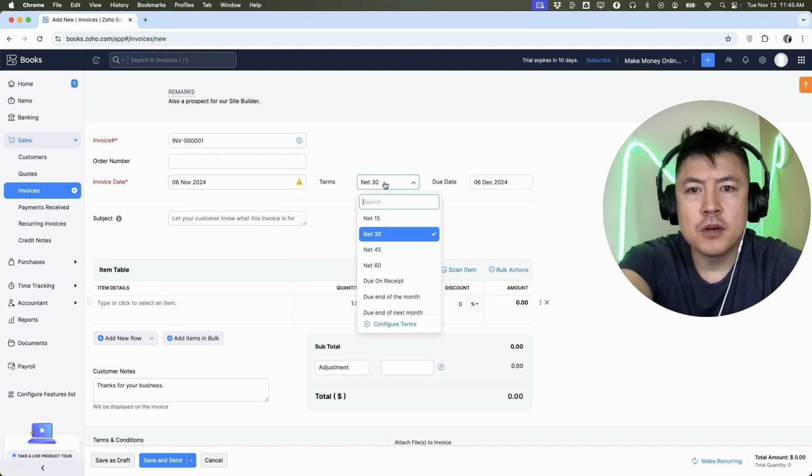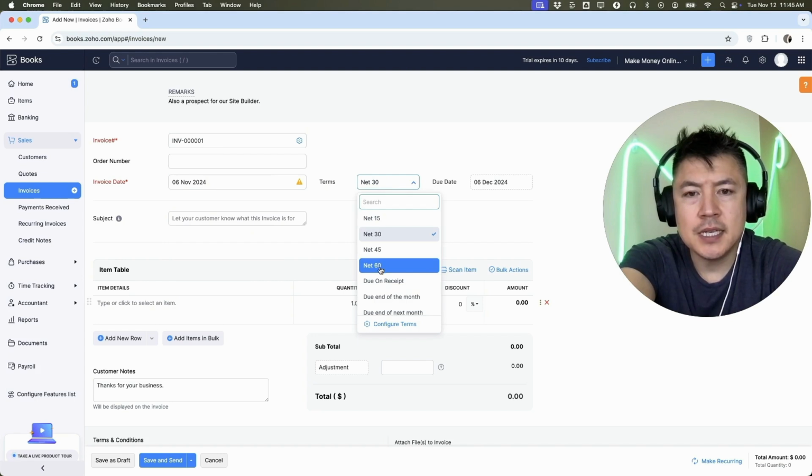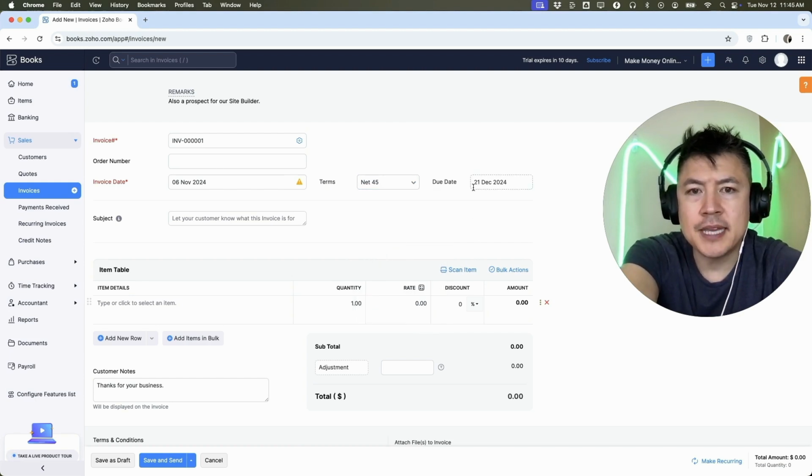Here you can go ahead and enter the terms of the invoice. So net 30, net 60, due on receipt, due at the end of the month. So just choose whichever one applies to you. So I'll do net 45. And as you can see, it automatically calculates the due date.